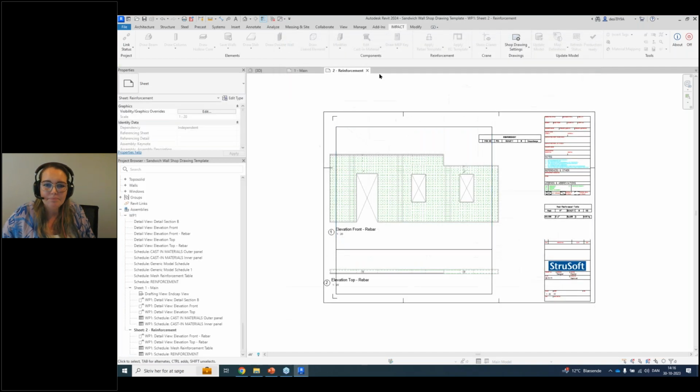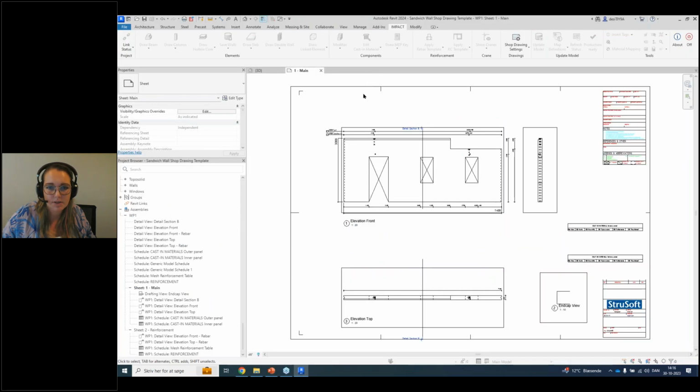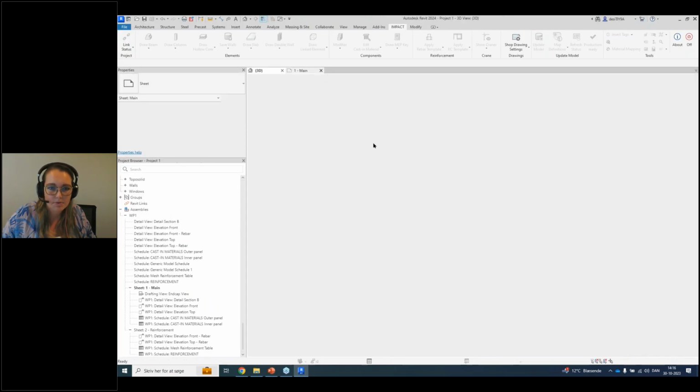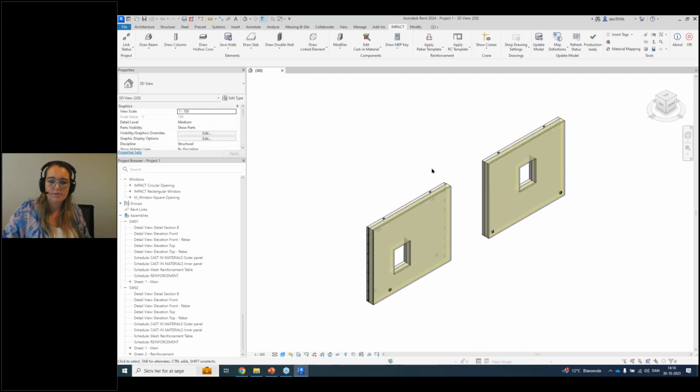Okay, let's see. I have several interesting settings and functionalities that I want to show you. I'll start with the ones that I think that every one of you can use once you are in an Impact Revit project, and that's the manage subdrawing templates. We've actually already used that one. So I'm going to go back in my model and close everything so it's clear and easy to follow.